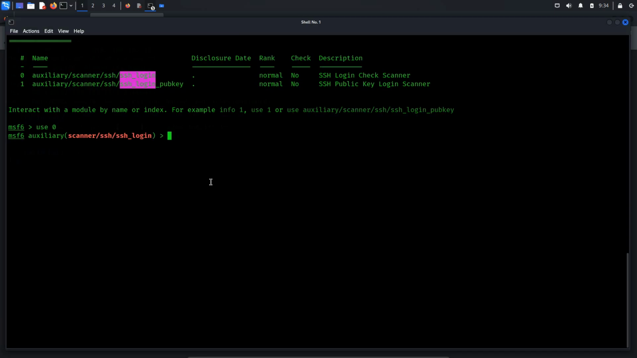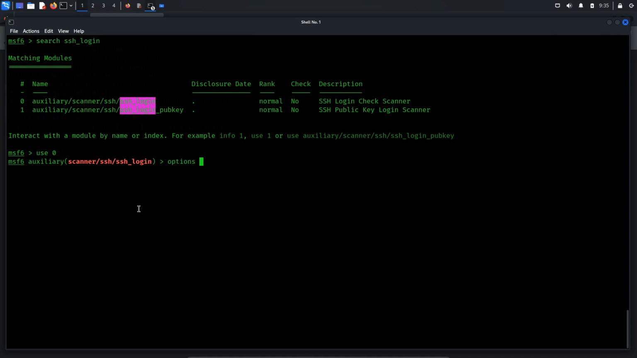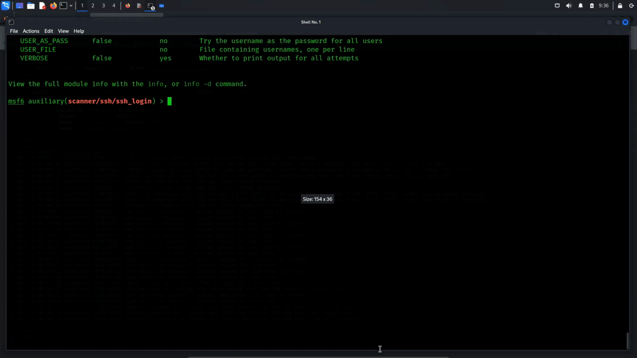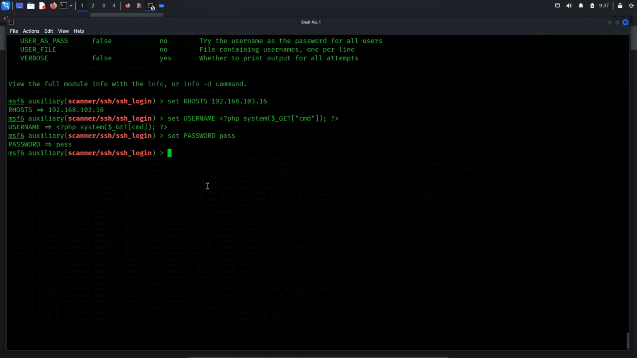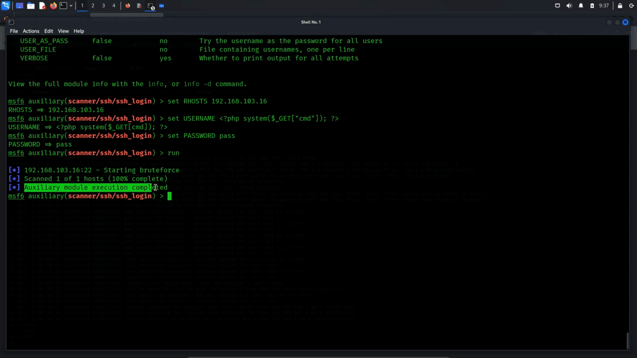Now we have to check for the options for the selected module. Here, we need to set the RHOSTS to define the target system. Next, we will set the username field, where we will inject the previously used RCE code. Since we do not have a valid password, we used a demo password of our choice. Execute the run command in Metasploit. The auxiliary module executed successfully, confirming that the RCE payload was injected.